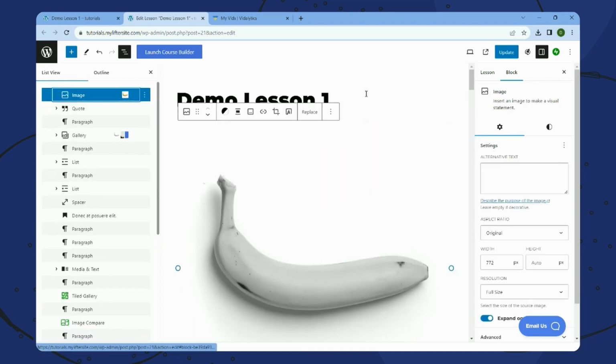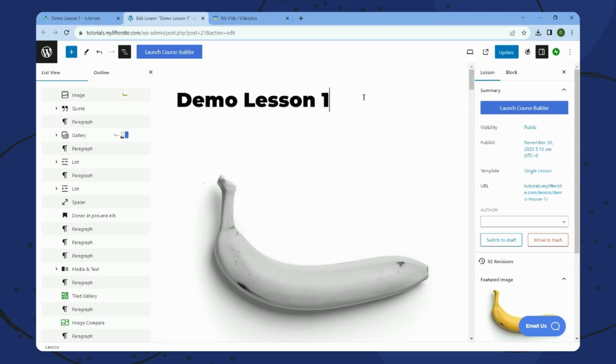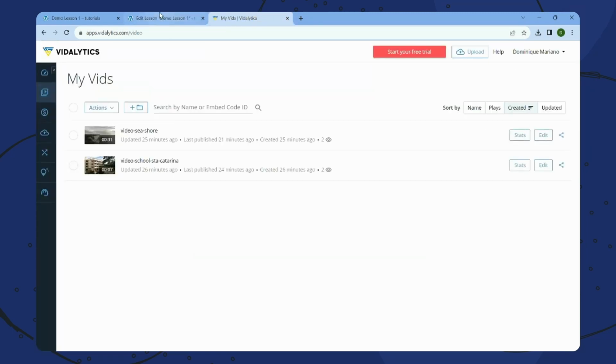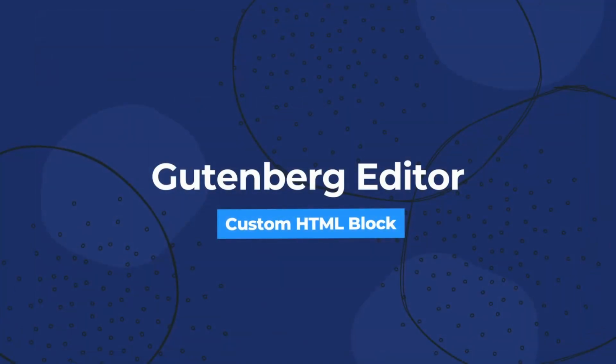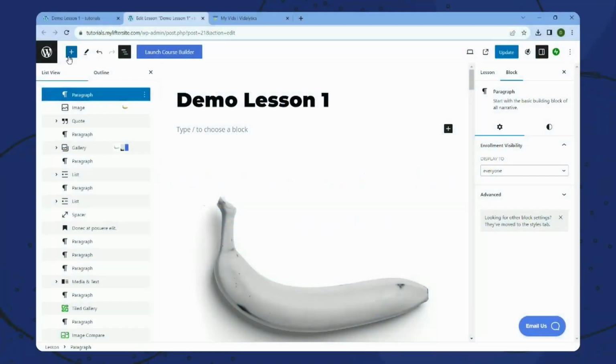Now, unlike Wistia, where you can just copy the video URL link and then paste it directly to your Gutenberg editor, for videos uploaded to Vidalytics, the process is a little more involved. In particular, the way you embed the first video coming from Vidalytics is going to be different from the way you embed the second, third, fourth, and all succeeding videos. In particular, to embed videos from Vidalytics.com, you need to use the custom HTML block. So let me go ahead and add an HTML block here.